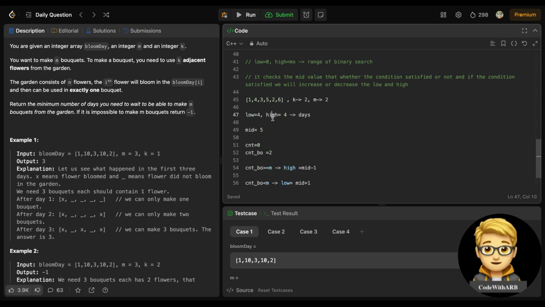If I do this mid minus 1, this 6 will become 4. Now low and high are 4 and 4, so 4 plus 4 is 8, and 8 by 2 is 4, right? Now I will check for 4. At 4, this can be taken, this can be taken. It means two flowers can be taken, and with these two flowers I can make one bouquet, right? These two flowers are already used, so it's 0. Now this 3 can be taken, but this 5 cannot be taken, so the count would be 0. Now this 2 can be taken, so it will be 1, but 6 cannot be taken, so it becomes 0. So the count is 1.